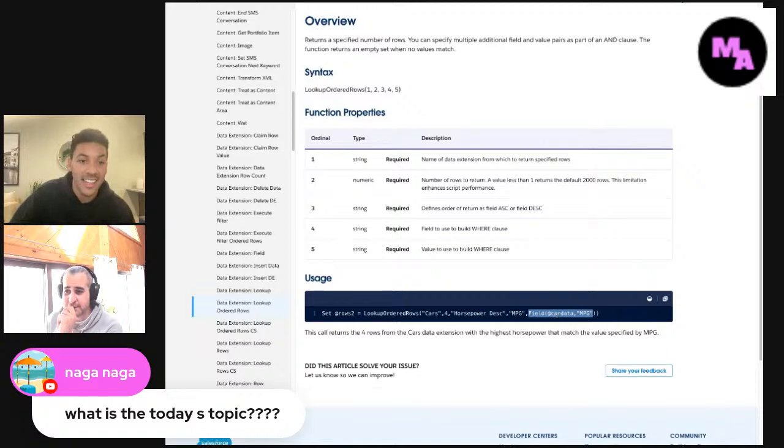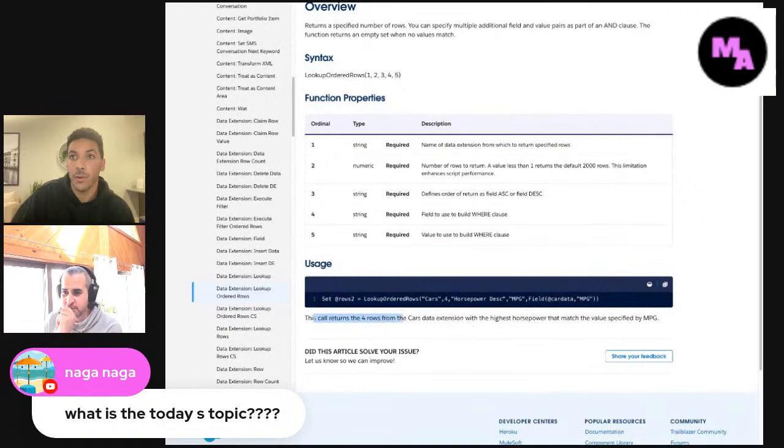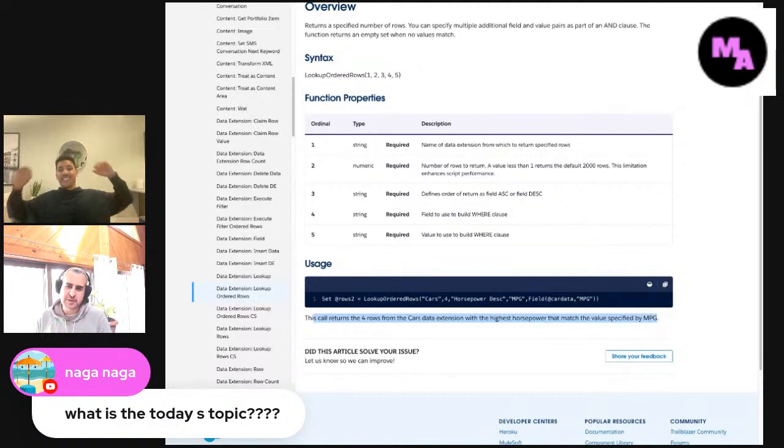There it is. That's a game changer. This call returns the 4 rows from the car's data extension with the highest horsepower that match the value which is specified by miles per gallon. Boom. And it's that easy. So the highest horsepower because we use descending order.